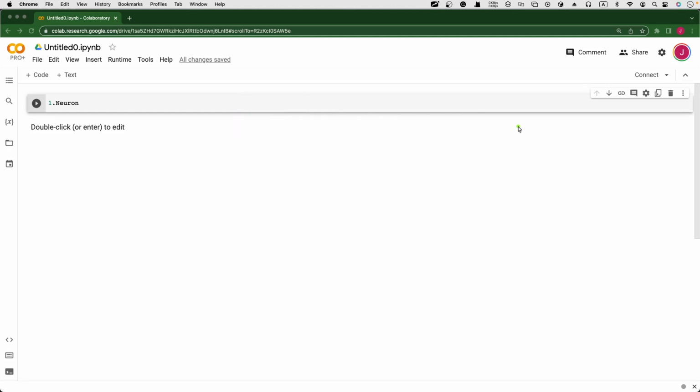Let me just use this and maybe change the color as well. I think this color is not so good. Let me use this reddish, darkish red. I think this one is pretty good. Let's start from one neuron.